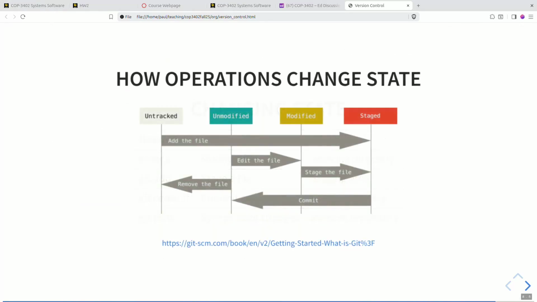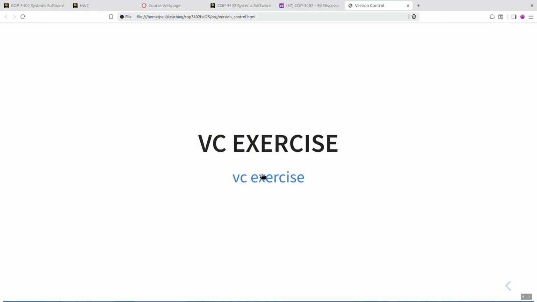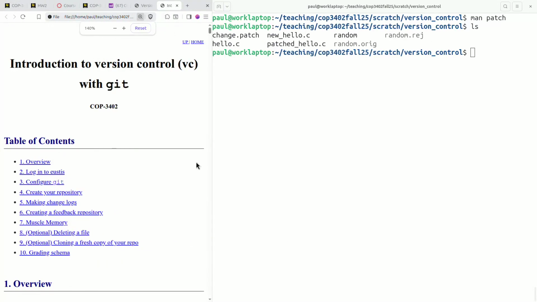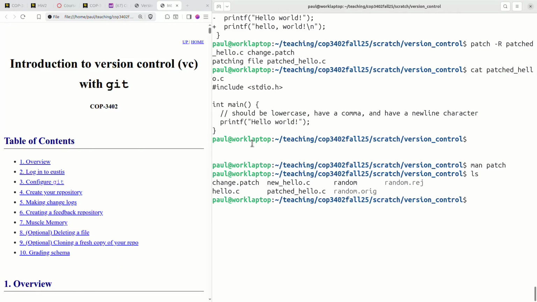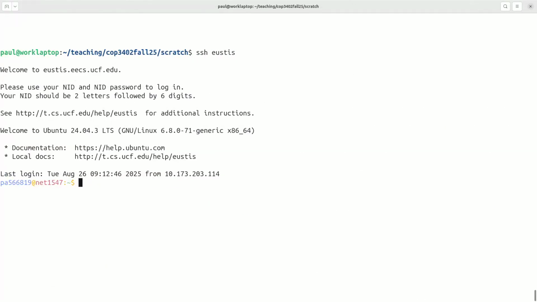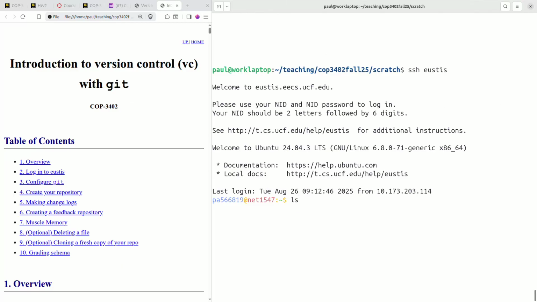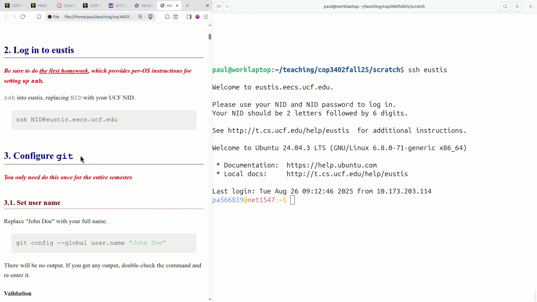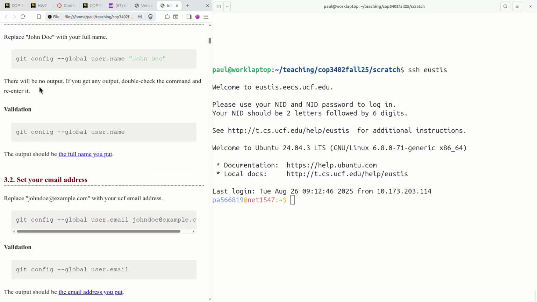So let's see some real examples of this. I want to make sure I get to the first exercise for class, and I'm going to walk through hopefully exactly what you will see. It should be exactly what you're going to see when you do this project. Okay, so I am on this server. First step, log into Eustace. Hopefully everyone is able to do that. And then there are configuration steps.